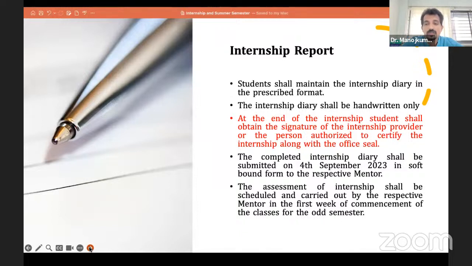Then once you submit an internship diary along with your internship certificate that is issued by the internship provider and the score sheet that is filled and signed by the internship provider, so 3 things you are supposed to submit to your mentor. One is internship certificate, second is internship provider's score sheet, and third is internship diary. So these 3 things have to be submitted to your mentor.